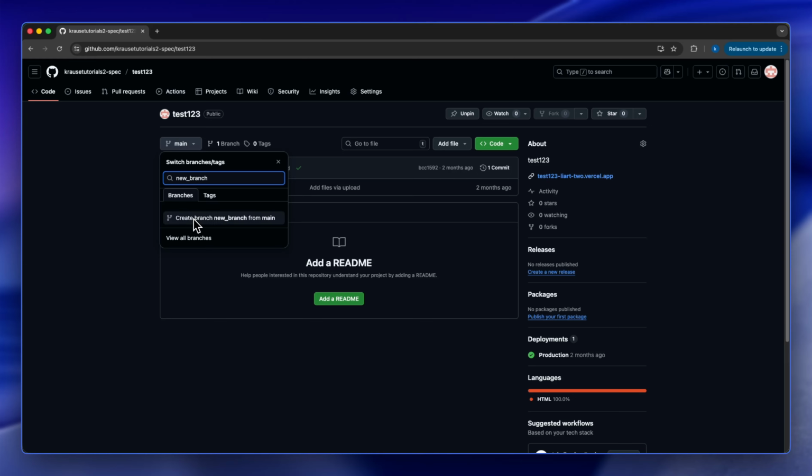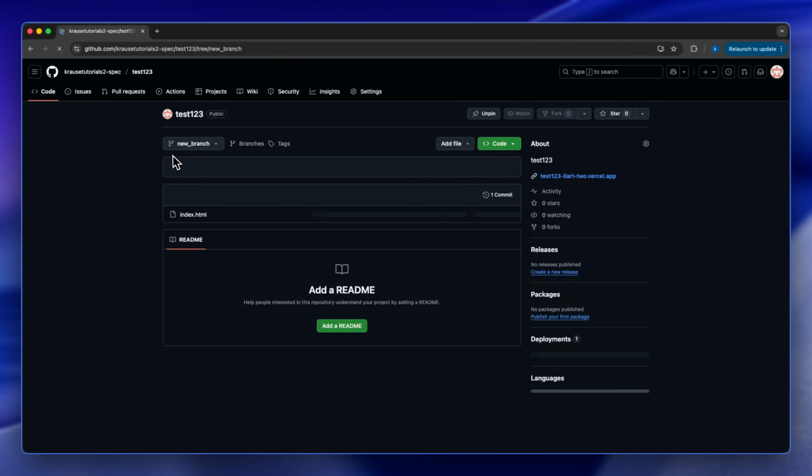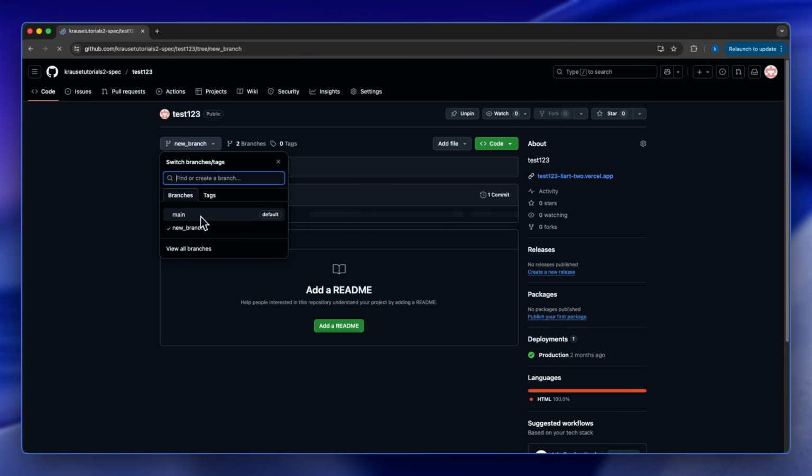And just as you see right here, it says create branch, new branch from main. So if this was a master branch, it will be from master, and then you click on it, and just like that, you've been able to branch from the main branch or the master branch. Now that's how you branch from the master branch on GitHub.